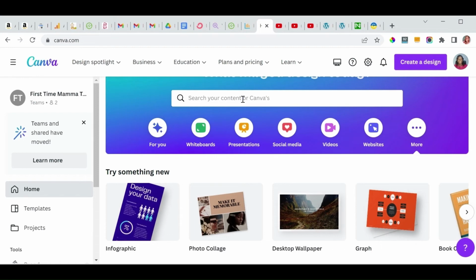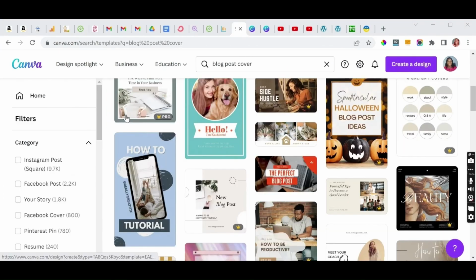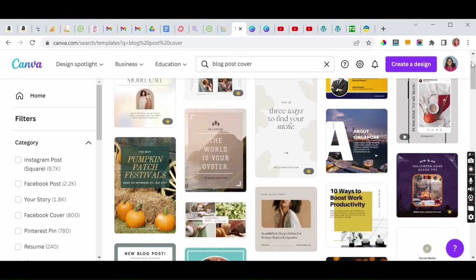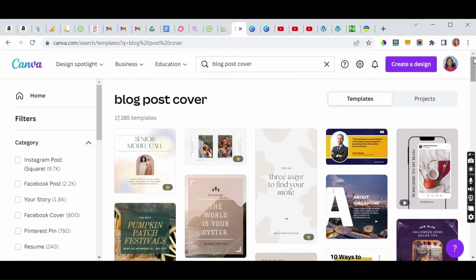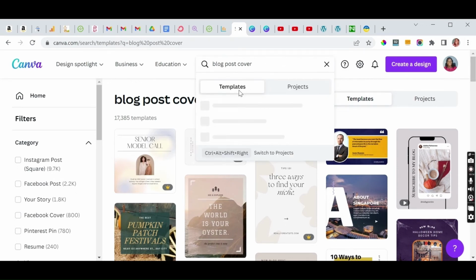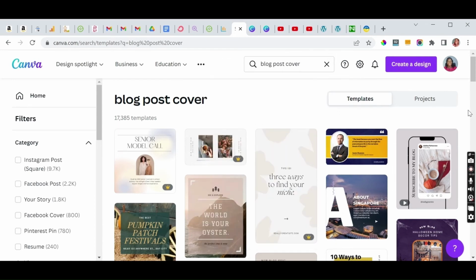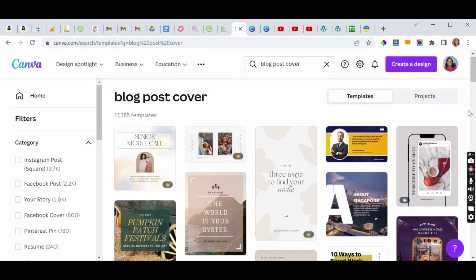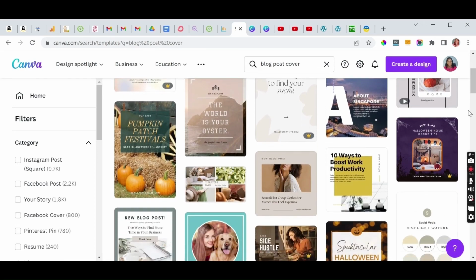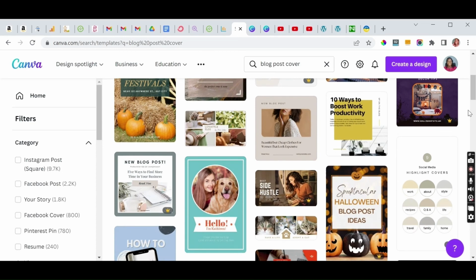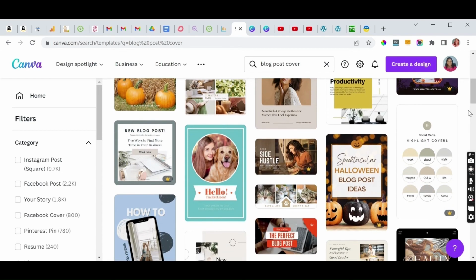Since we are here to get pictures for our content, they have a feature they call blog cover. That is what I use. Here we are going to look for a blog post cover. In case you need a blog post cover for your content, you just type blog post cover here and then pick a template so that you can get a template of a blog cover you can customize for your content. You don't have to start from scratch. You can easily customize a blog post cover template on Canva.